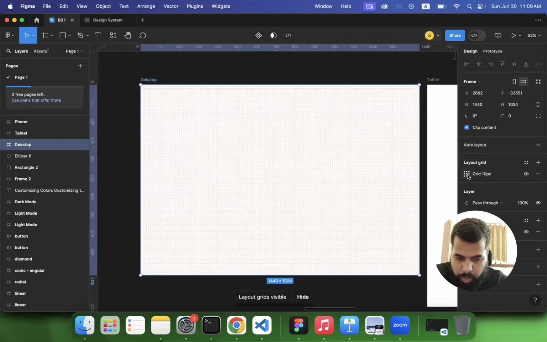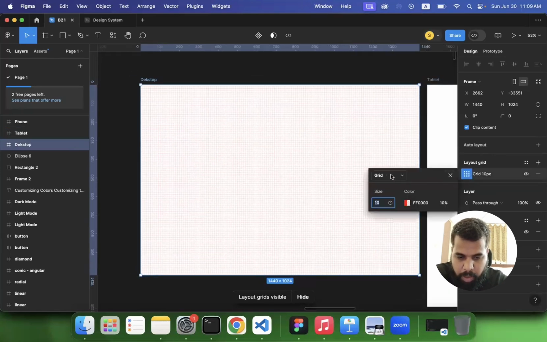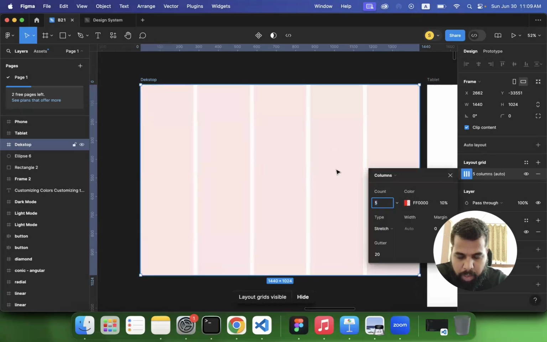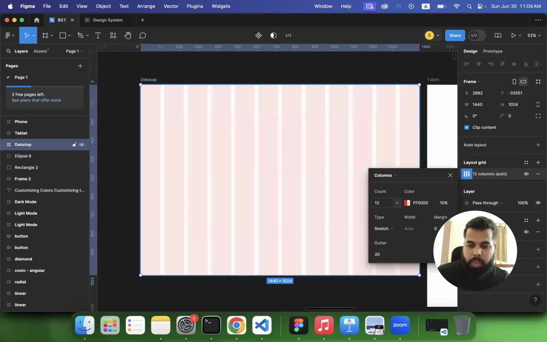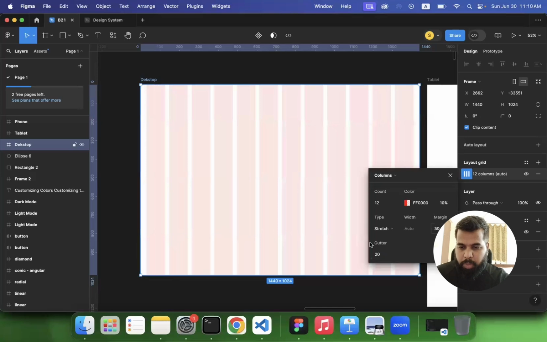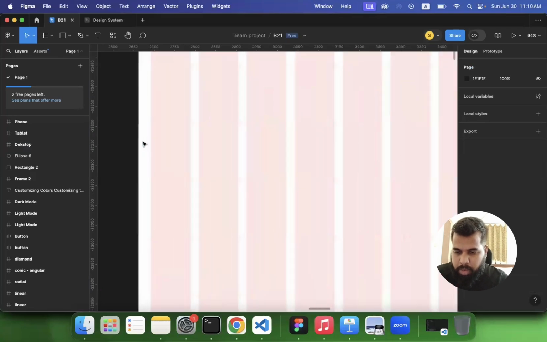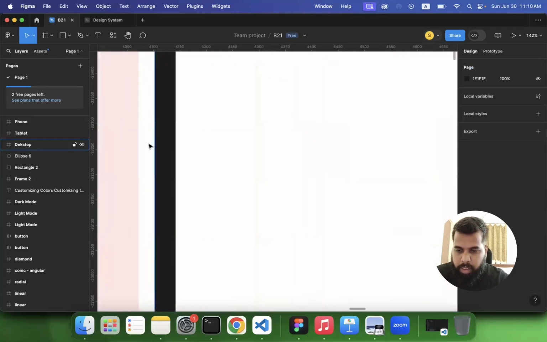So this is not what we want. We want to change it to columns, because we are trying to create columns. So in desktop, we need 12 columns. So this is the 12 columns and I need 60 pixels or let's say 20 pixels as gutter for my design. Margin can be 30 pixels. So margin is the margin around these grids. So this one is 30 pixels right here, and even here is 30 pixels.